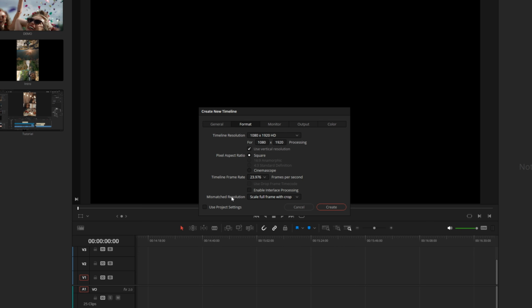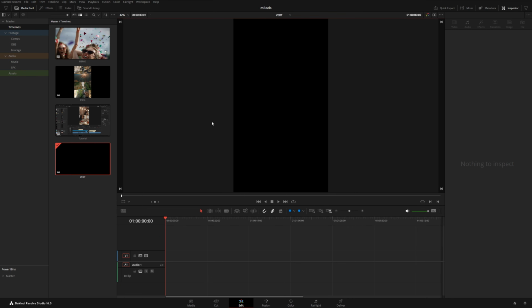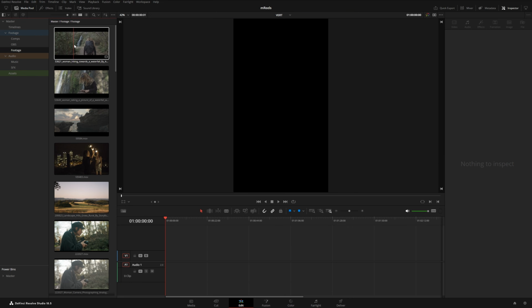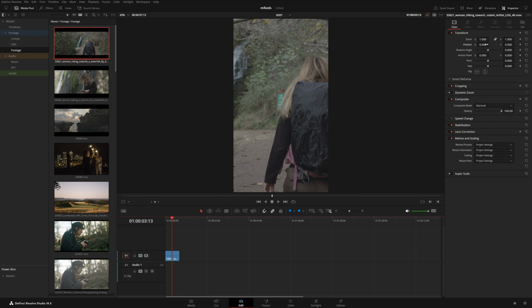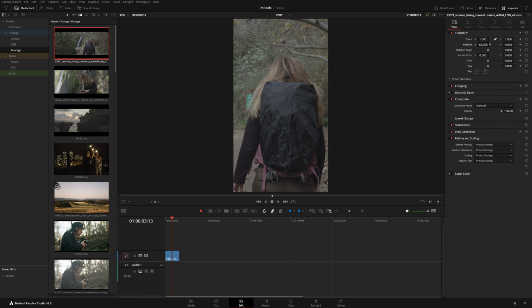And then under Mismatch Resolution, this should default to Scale Full Frame with Crop in the newer update of Resolve. But just in case it doesn't, this setting will automatically fill the frame if you have horizontal clips. So let's go ahead and hit Create. Now you have a vertical timeline, and as you can see, here is a horizontal shot right there. And if I just drop this into my timeline, you can see that it fills the frame top and bottom, and we have a little bit of wiggle room left and right.